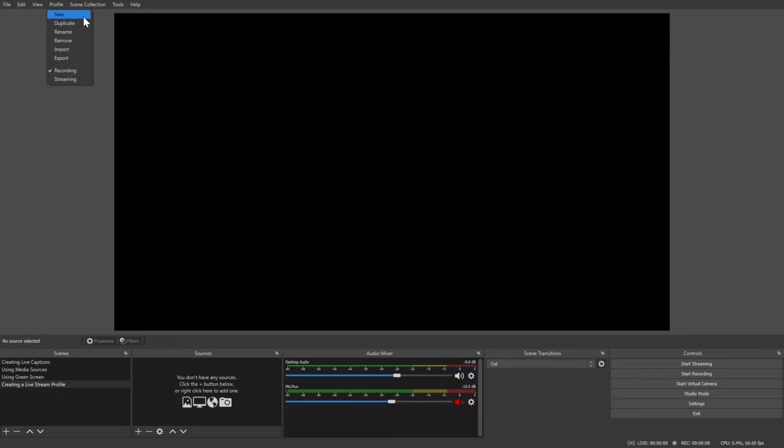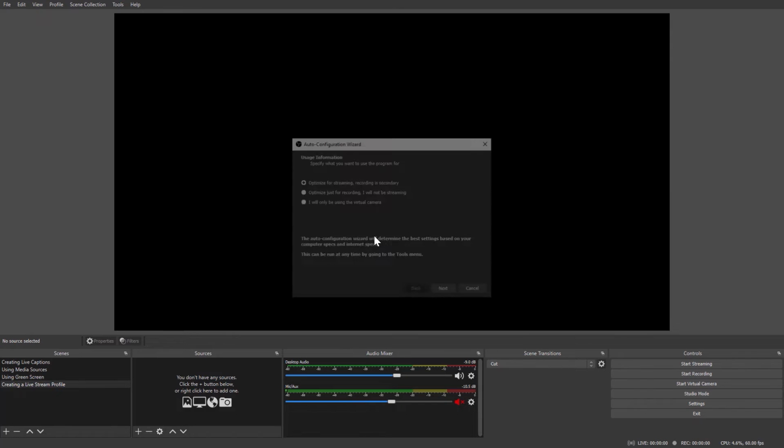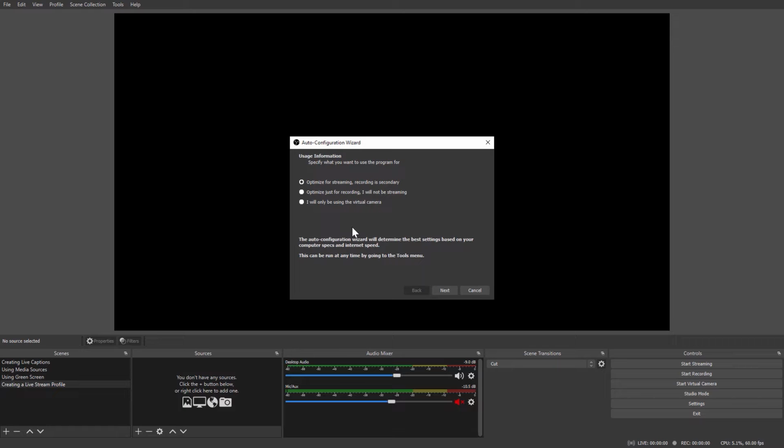After you've set up your first profile when first installing OBS, you can create new profiles through the Profile menu by selecting New from the dropdown. After giving your profile a name, you'll be asked to set it for a specific usage. It might be best if you create 3 profiles optimized for each purpose: streaming, recording, and using your virtual camera. In this example, we'll choose Optimize for streaming.